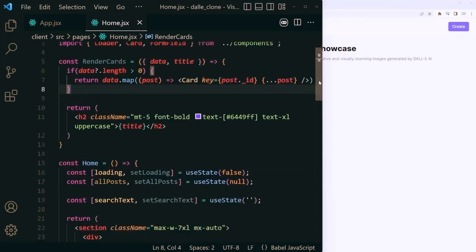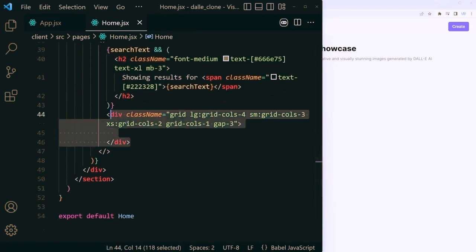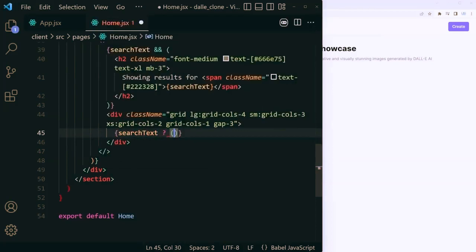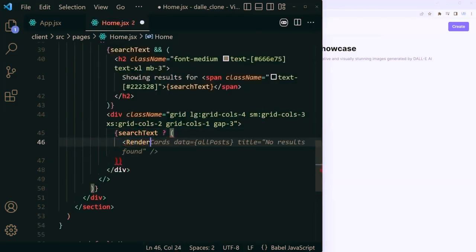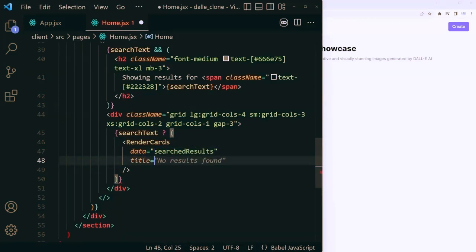primarily for reusability. Going down right here inside of our div with the grid, we can now check if searchText exists. And if it does, we want to render cards and we want to pass the data to it. That data is going to be searchedResults. So results corresponding to our image search. And if there are no search results, we want to provide a title equal to "No search results found".